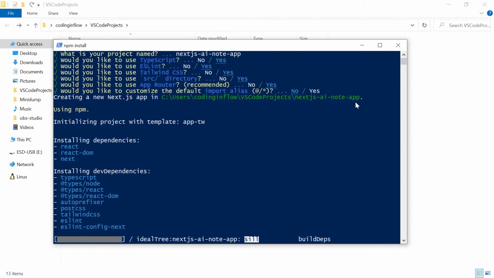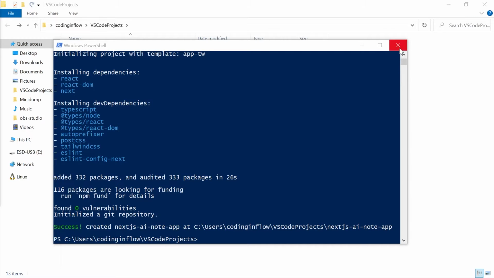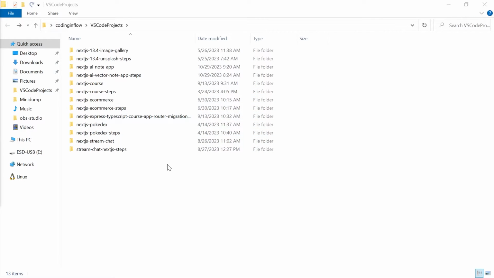But again, you only have to do this if you didn't download my starting project. The starting project already has all of this set up. And then we wait until this has finished setting up the project. Okay, when it's done, we can close the command line, and then we want to open this project.